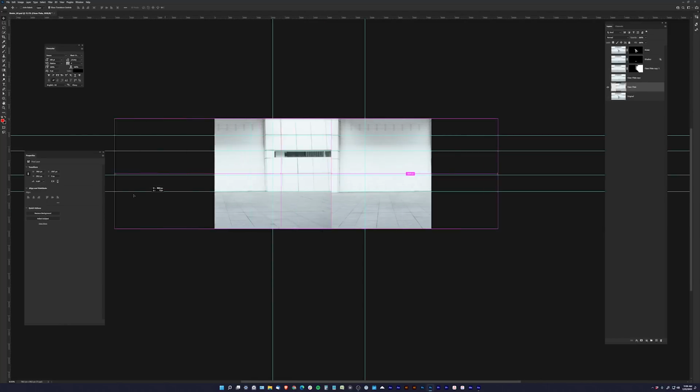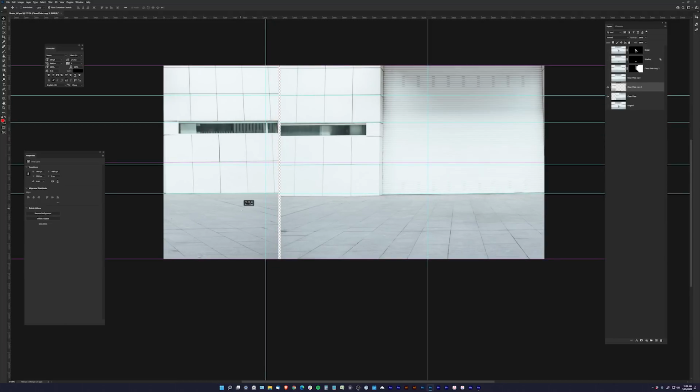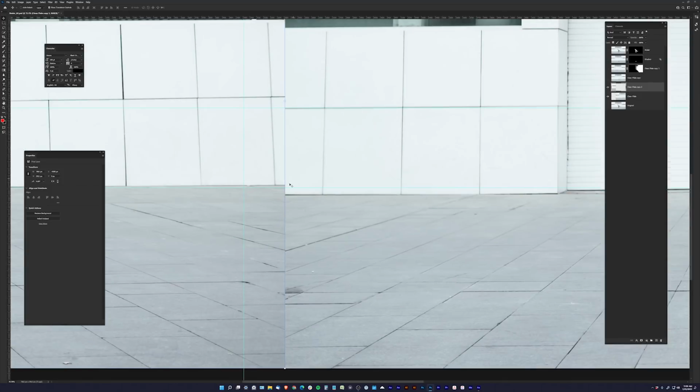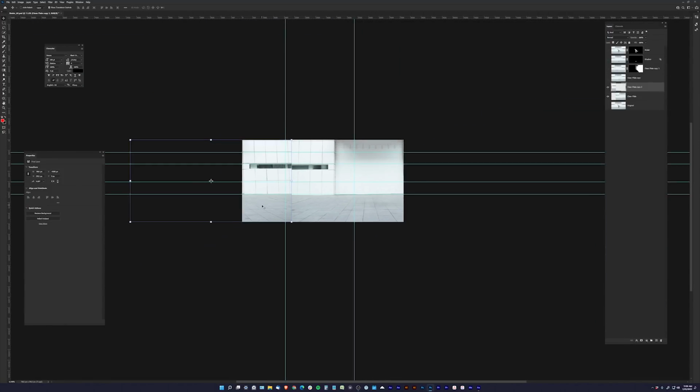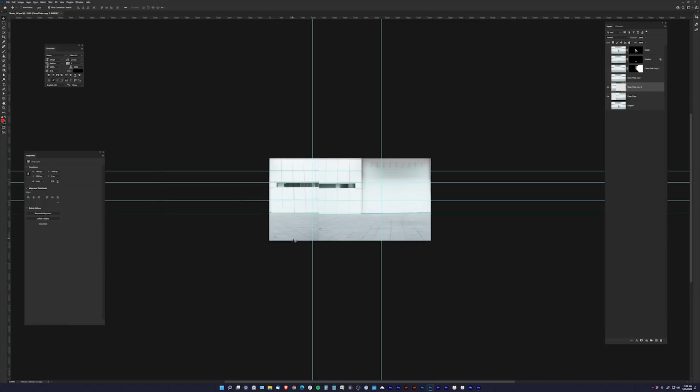But this brings up a problem. When I put this image next to the other one, these edges don't match very well. The line here is kind of wonky. It's not in the same line as here. So if we clean this up a little bit before we head on over to After Effects, we're going to be able to get a better overall result.